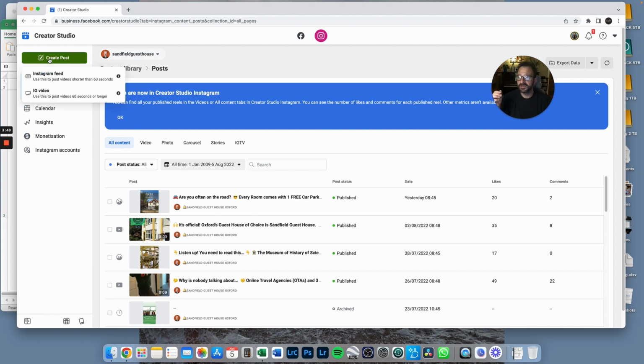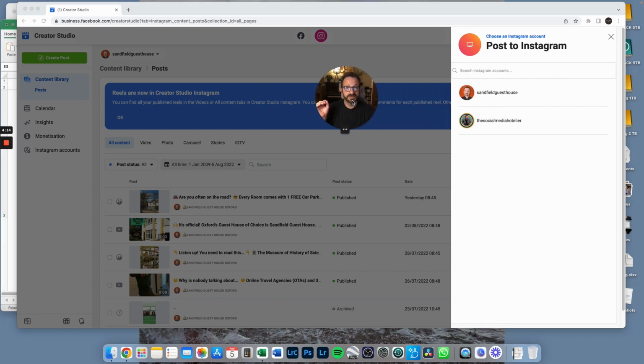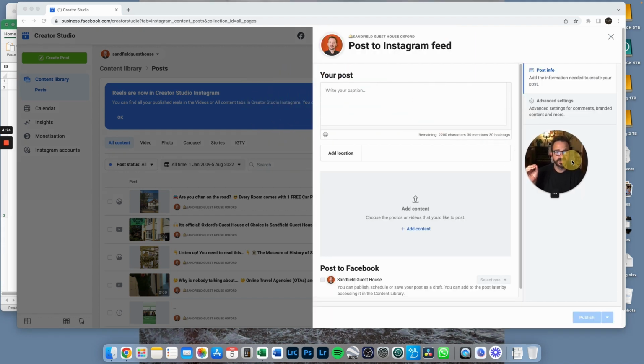You get a drop down menu. Because we're looking at Instagram, we can either post into the feed, so that would be a very, very short video or an image or a carousel, or we can post a video. It will soon be the case that all video content is lumped into one group, but for the time being we are just going to be looking at the Instagram feed option. So I'm going to tap Instagram feed. It asks me which Instagram account I'd like to post to. I'm going to click Sandfield Guesthouse, and there is the interface where we can start building our post.